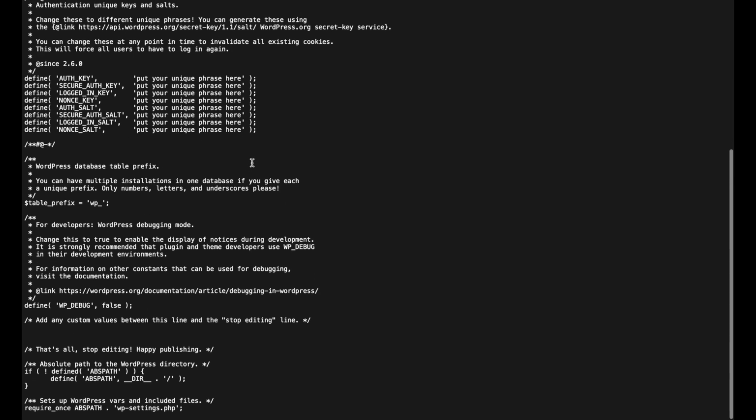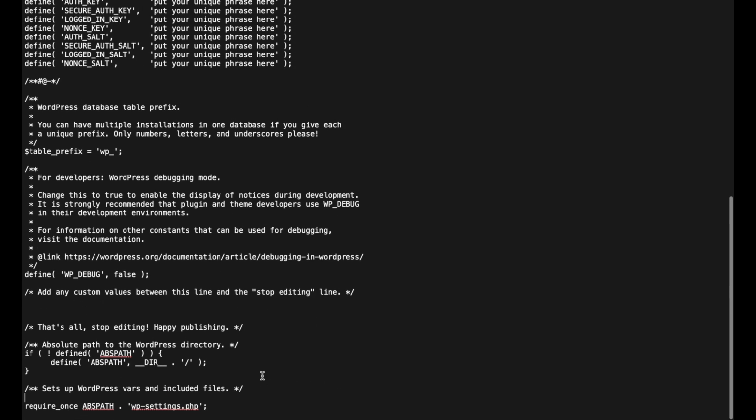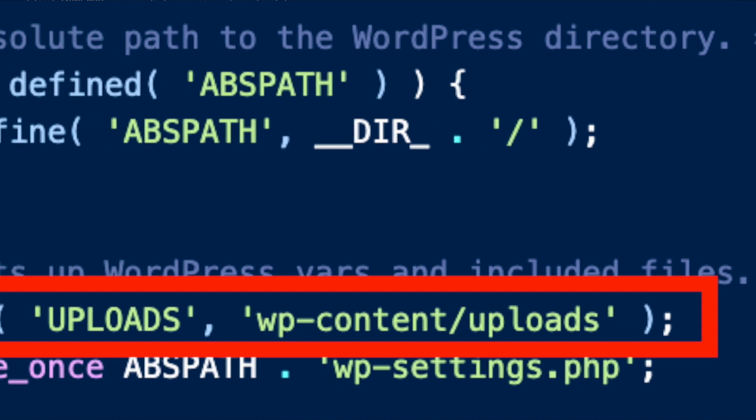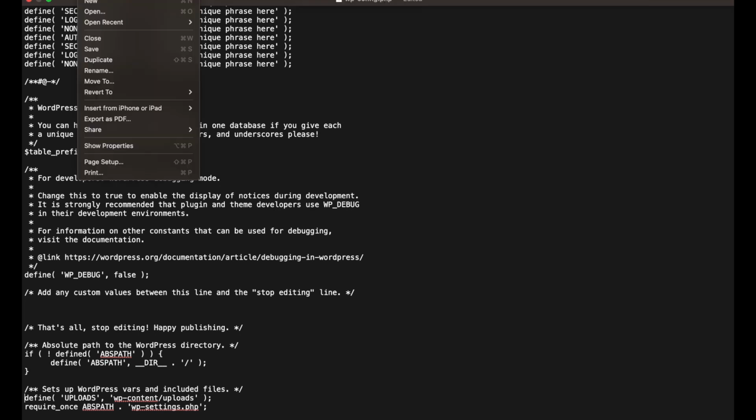All you have to do is scroll down, and then you need to write this code before the require ABSPATH line. We need to set a file or directory where all our files are going to be uploaded. So before this require ABSPATH line, I'm going to press enter. Let me zoom in more. Then I'm going to insert this code: define UPLOADS, wp-content/uploads. I'm going to save this file.